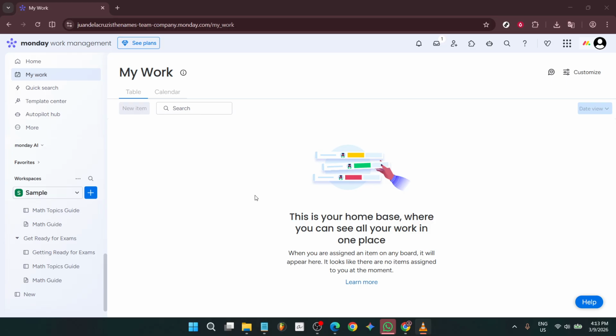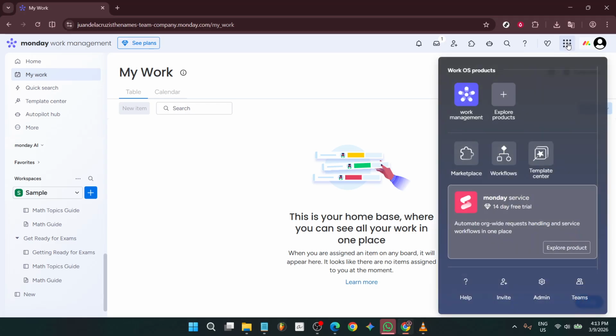Begin on your Monday.com homepage. This is your main hub, and starting here ensures the marketplace and installation screens open in the right context for your account. Look to the upper right corner of the page for the product switcher icon. It looks like a small grid of 9 dots. Click that to open your product menu.